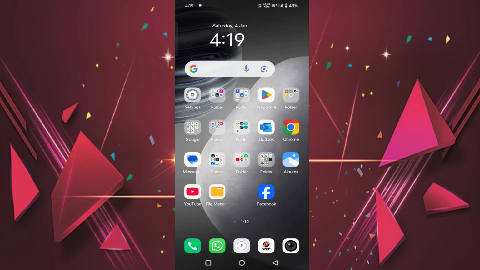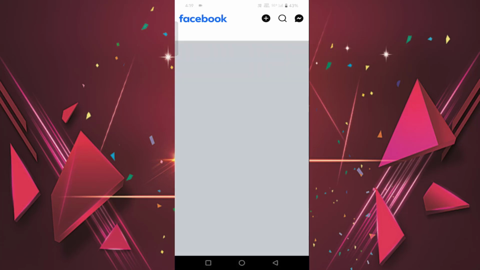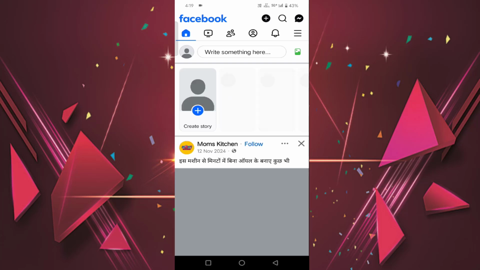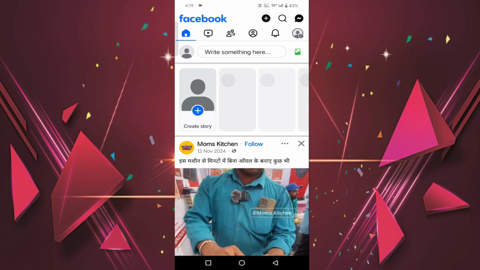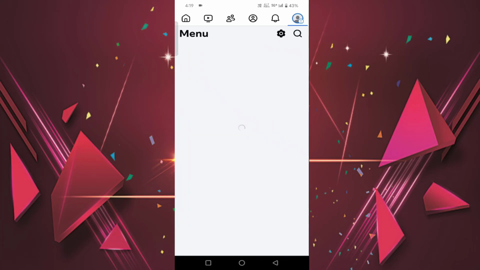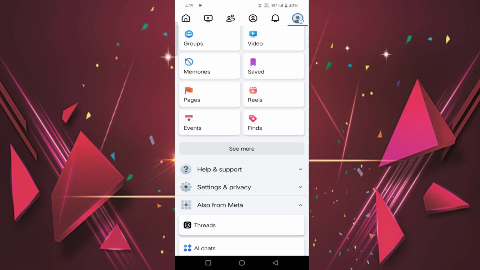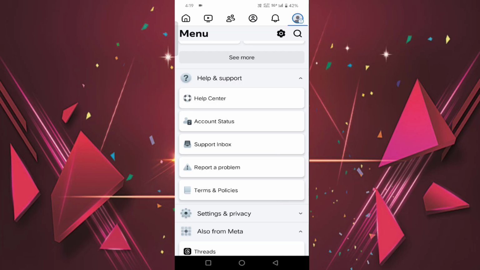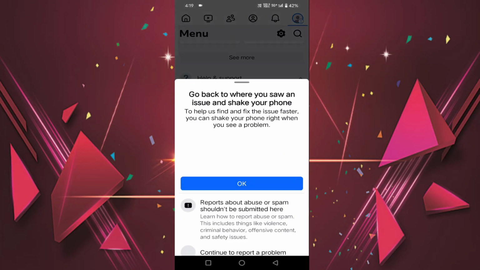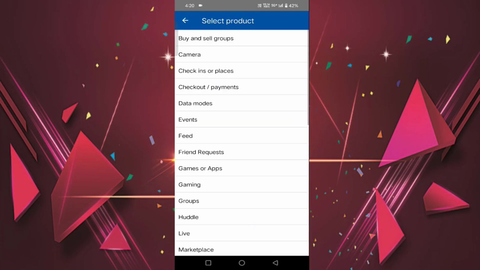After doing all these steps, if you are still facing the issue, then you can try this final method. Open your Facebook app, tap on these three horizontal lines in the top right side corner. You can see your profile icon here. Tap on that, scroll down, and here you will find help and support. Tap on this and tap on report a problem, then tap on OK, then tap on include and continue.